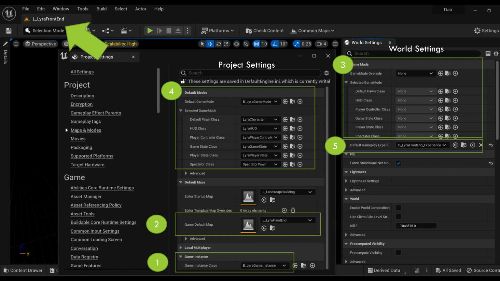So first, we're going to look at two basic elements of Unreal Engine. The first being project settings and the second being world settings. You can get to project settings under the Edit menu bar, pull up project settings, and in particular we're looking at the maps and modes section of project settings. The world settings are tied to the level map that you have open, and in this case we have the Lyra front end map open, so we're looking at the world settings specific for the Lyra world.